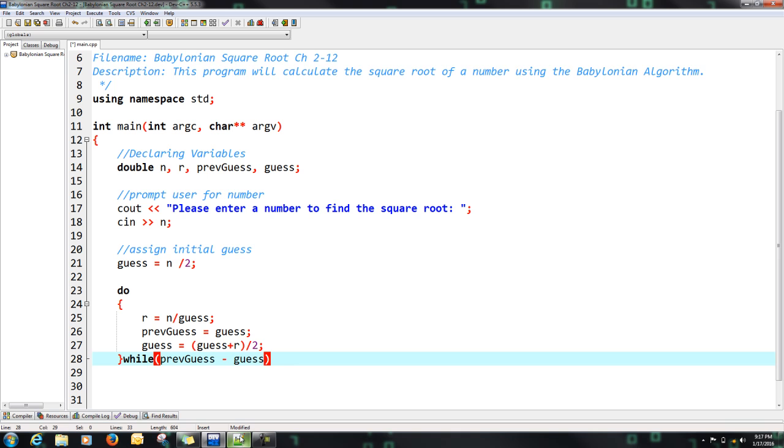And for our engineering students, you should be well familiar with tolerance values. So our tolerance value here is 1%. We want this loop to continue as long as the difference between previous guess and guess is greater than 1%, and I'm going to type the leading 0 in the decimal. It's not necessary, but it does help with reading. 1% multiplied by the previous guess. And the do while statement has a semicolon at the end of that while statement.